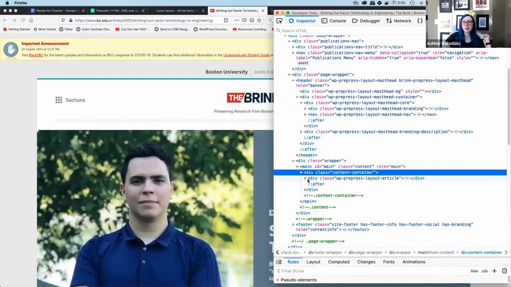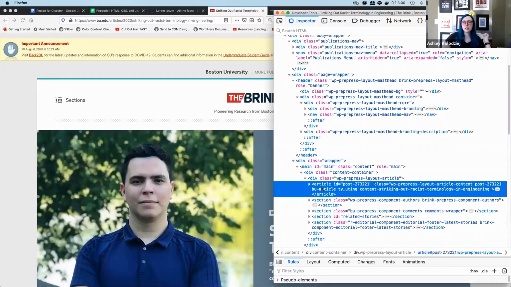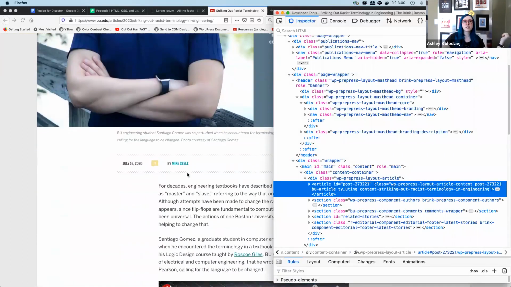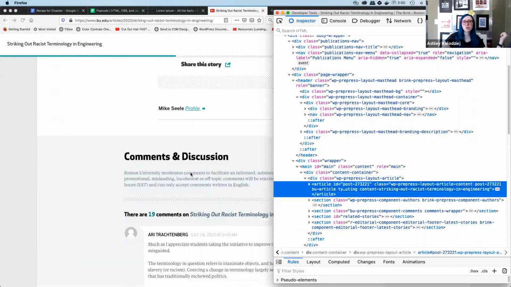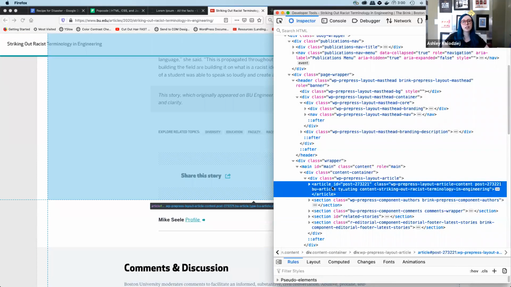Inside, we have some divs that are there for styling, and then we have an article. So here, the article is going to comprise the entire article, striking out racist terminology and engineering. And let's just scroll down to see kind of where that ends. Hover over it and notice that it ends just a little bit before the authors.